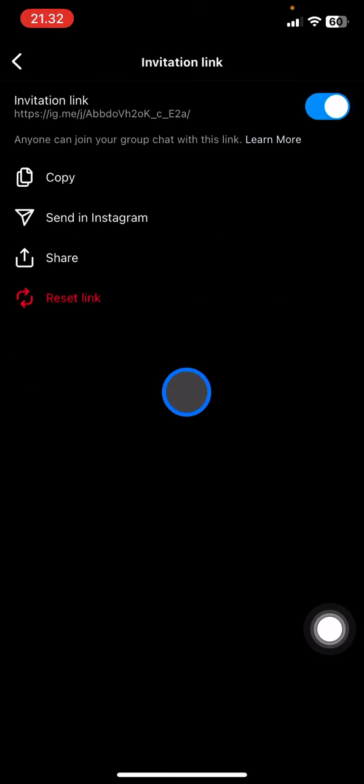So you just need to tap it, and if you want to copy it, you just need to click the first option or the first button here, copy. Whenever the information pops up, you already have this link copied into your phone, and you can paste it into anything you want.